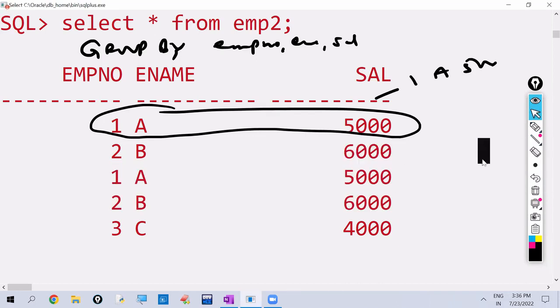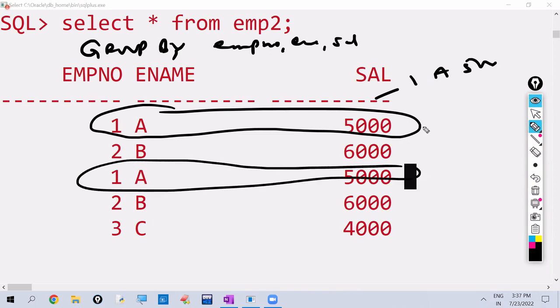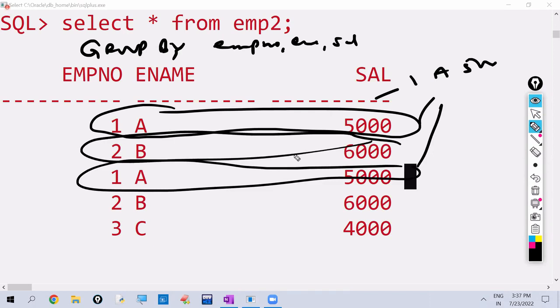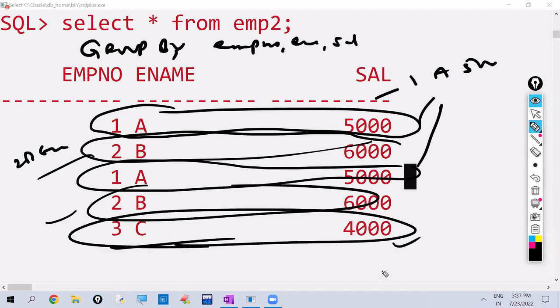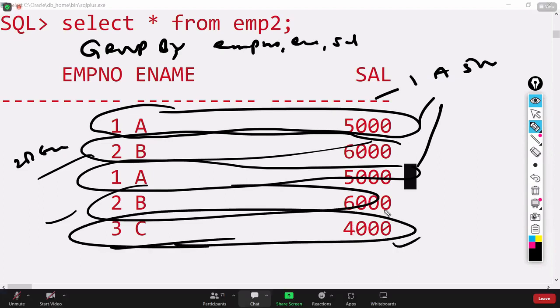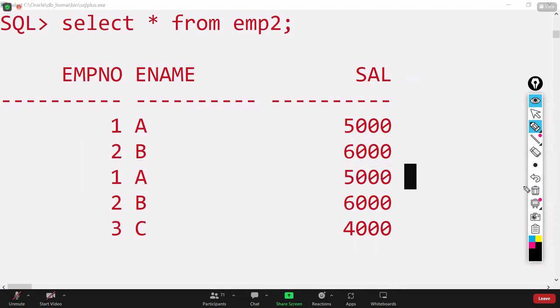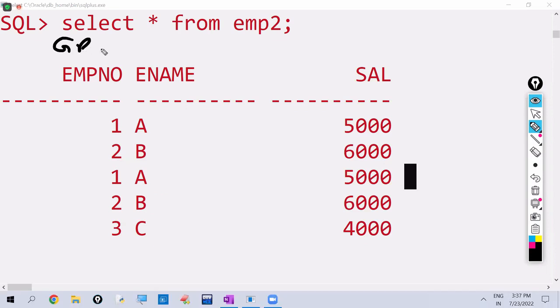So this is the 1A 5000 group, and it will be given one time. And this is which group now? 2B 6000 group. And this is 3C 4000 group. Like this, 3 groups will be formed here. So here we are grouping the records according to all columns. Okay, so now what are we writing here? Group by, try to understand. Group by employee number, ename, salary.